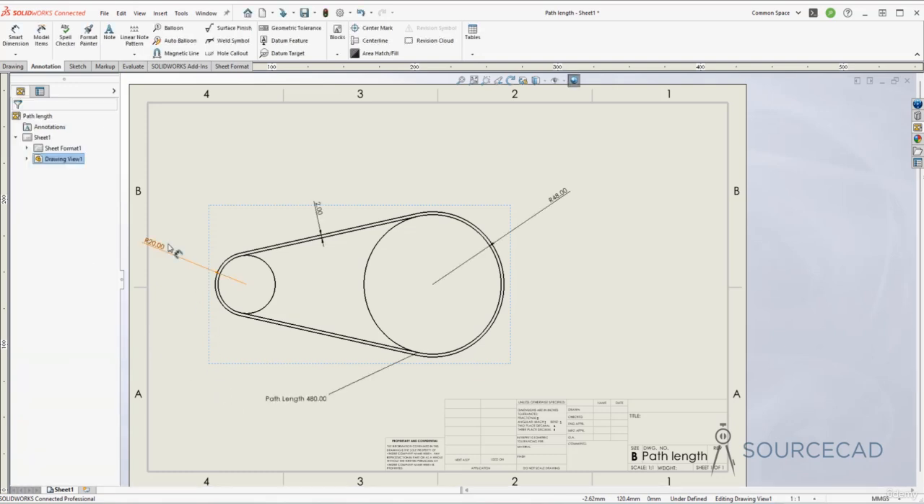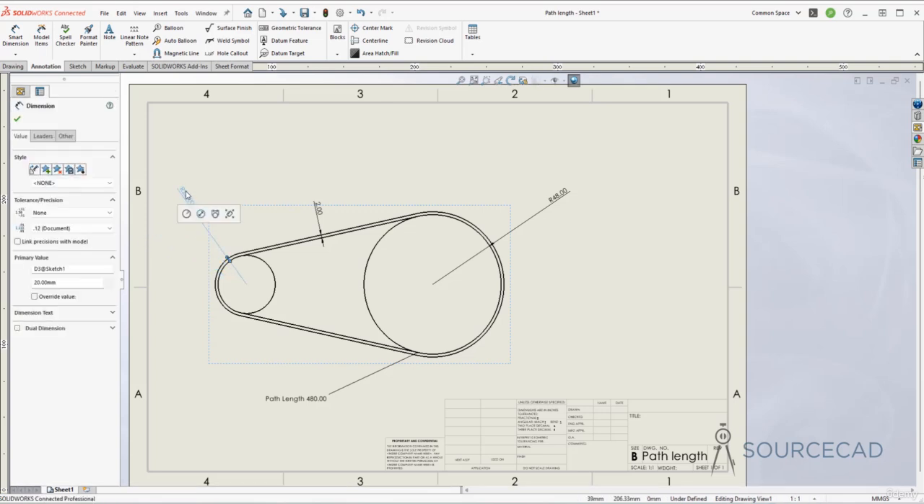And here we are. So it is now added in our drawing. So we have got this radius of 20. That's the thickness of belt. And of course, we have the path length here. So that's added. Now I'll click OK.